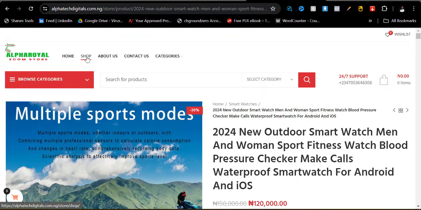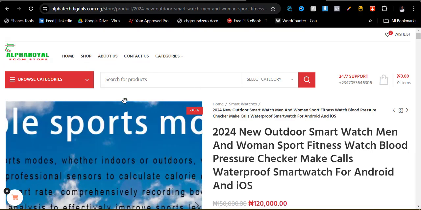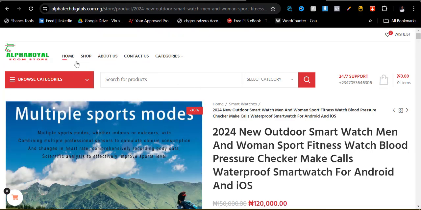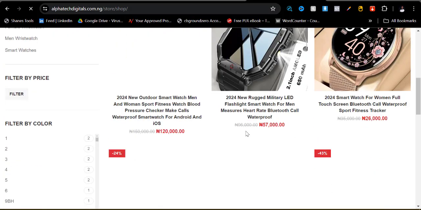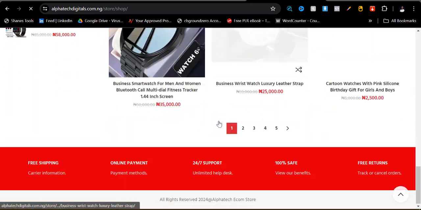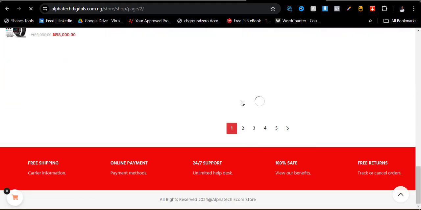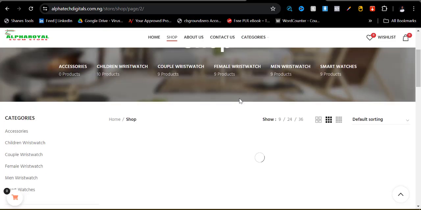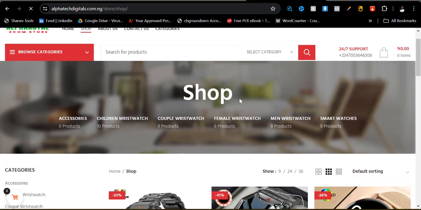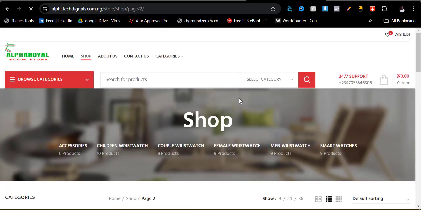And if you click on the shop now, it will take you to the various wristwatches on the site. When I click on the shop, you can see a list of products there. You can see how it looks. The more you move around, the more products you'll be seeing. Alright, so this is how an e-commerce website is built. This particular one is designed for the sale of wristwatches.